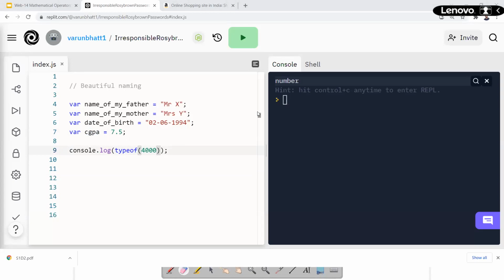In JavaScript, basically the data types: you may ask why this value is float or double. In other programming languages we have float and double, but in JavaScript they are all considered as number. So what is the data type of date of birth? It is actually a string.